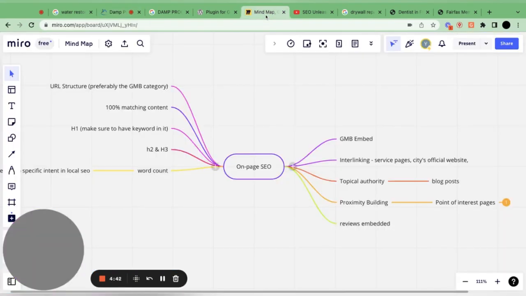The next thing is heading 2 and heading 3. Heading 2 is just the subtitle or subheading, and H3 is again the subheading of H2. So heading 1 could be damp proofing in Blackpool, heading 2 could be our damp proofing Blackpool services, and heading 3 could be those particular services that you are offering to the people of Blackpool in your niche. Got it? Let me quickly show you.